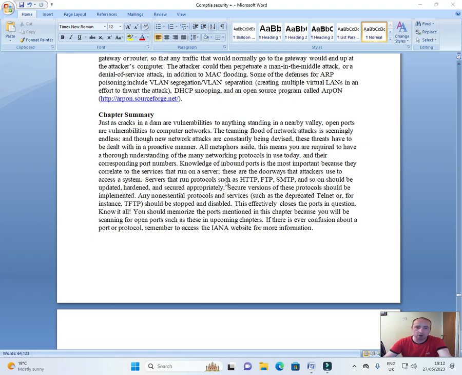Servers that run protocols such as HTTP, FTP, SMTP, and so on should be updated, hardened, and secured appropriately. Secure versions of these protocols should be implemented. Any non-essential protocols and services, such as the deprecated Telnet or, for instance, TFTP, should be stopped and disabled. This effectively closes the ports in question.